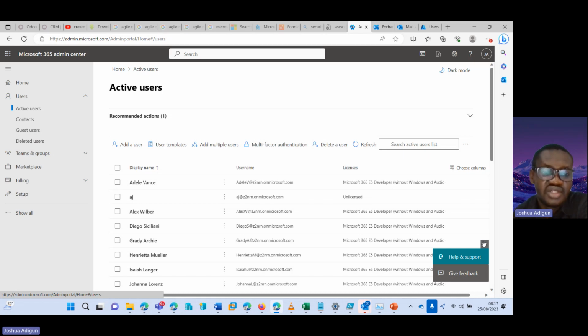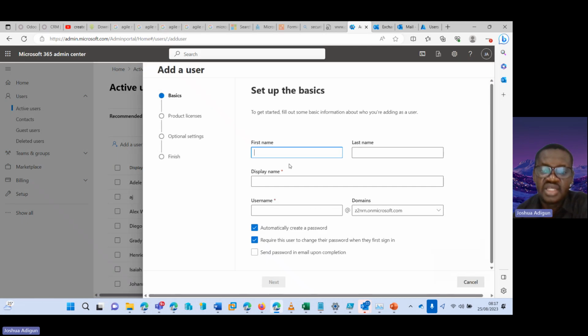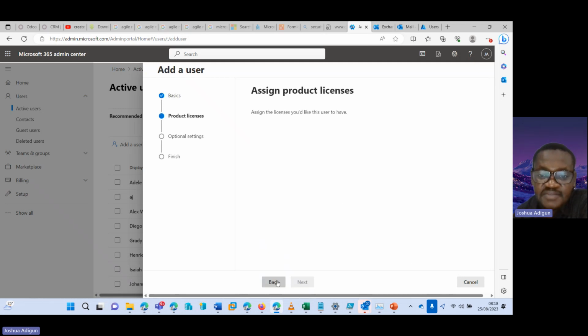When you get to active users, the first way here, I will show you how to create users using two methods. First is to click on add a user here, and then I use a name, let's say team, and then team@mydomain.com. I want a password to be automatically created for this user, and I also want the user to be prompted to change their password upon first sign-in. So I click on next.